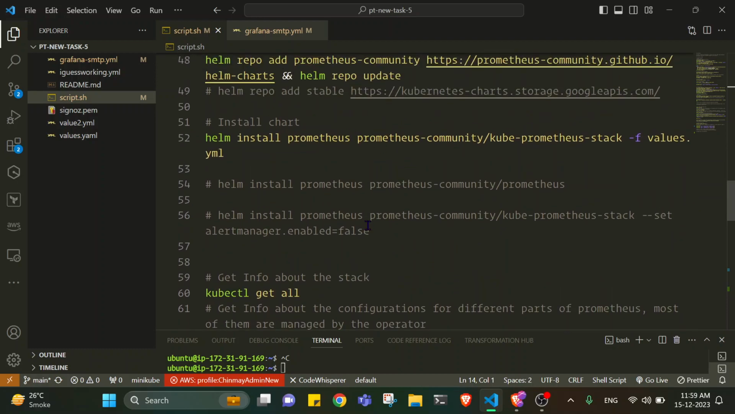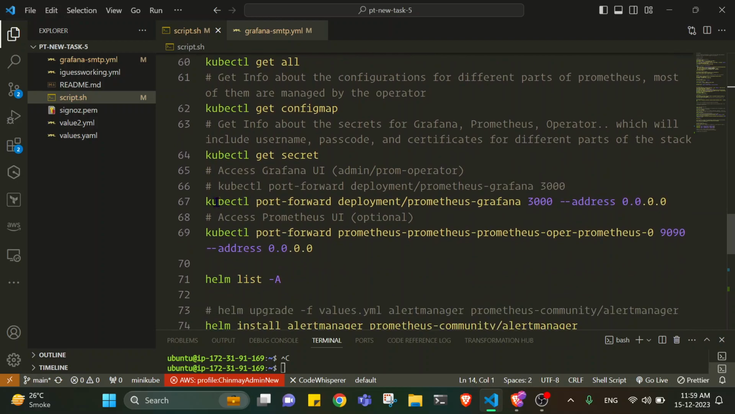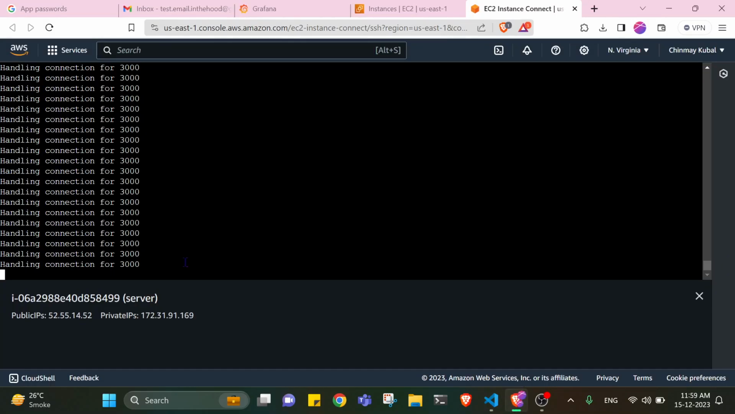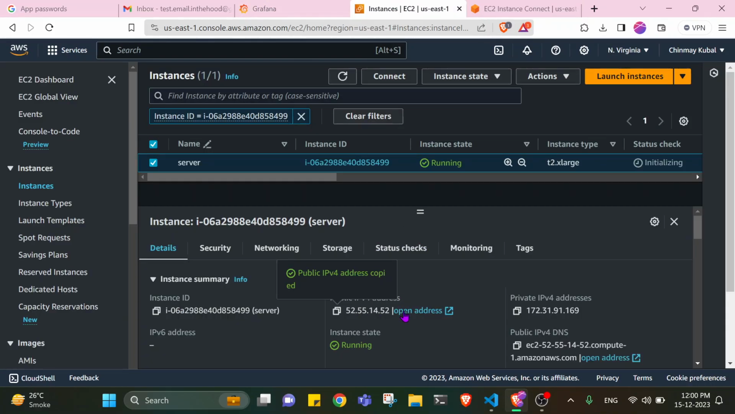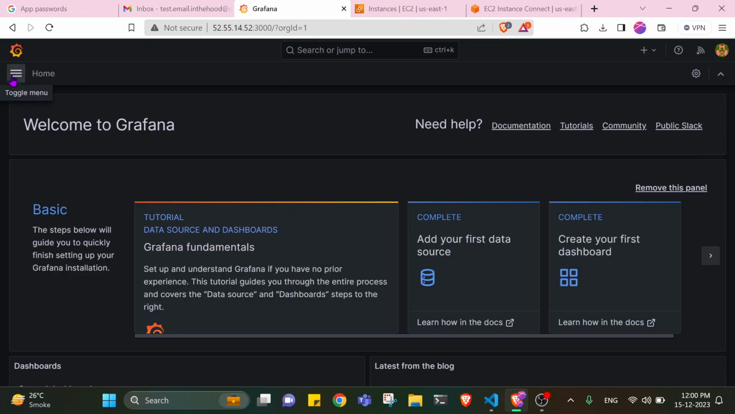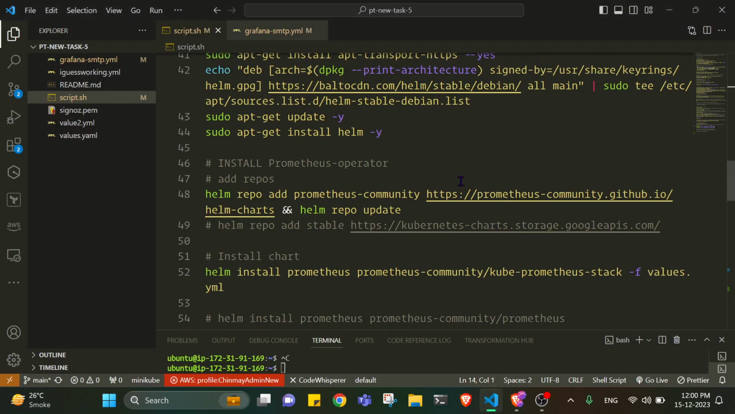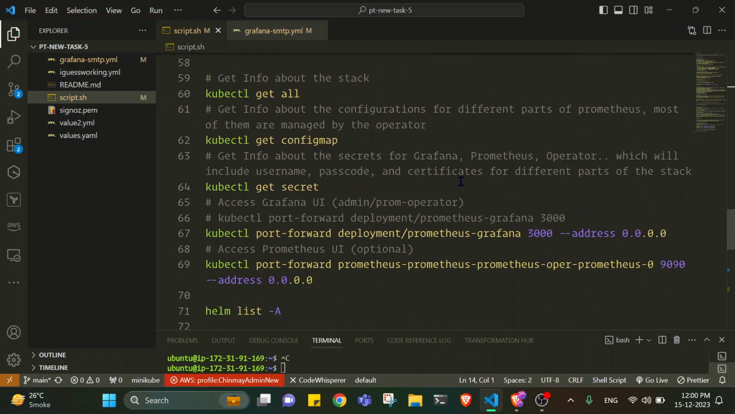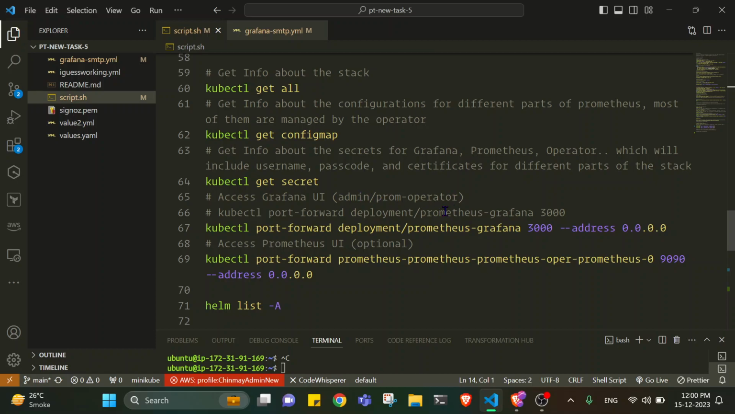So after installing that, I'm going to run this command, port-forward deployment prometheus-grafana 3000, so that it will open up from the public IP. After running that command, I am getting this "Handling connection for 3000" for this particular IP address. The server is running on the T2X large, and this is the Grafana dashboard. I did the login with the default credentials. This is admin and prom-operator. These are the default credentials for it.